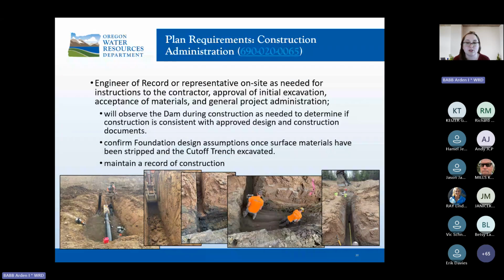Related is construction administration. So engineer of record or a representative needs to be on site as often as needed to approve excavations, make sure the materials are what they were supposed to be. General project administration, they need to make sure it's consistent with the approved design and that the foundation design assumptions and the cutoff trench were as expected.